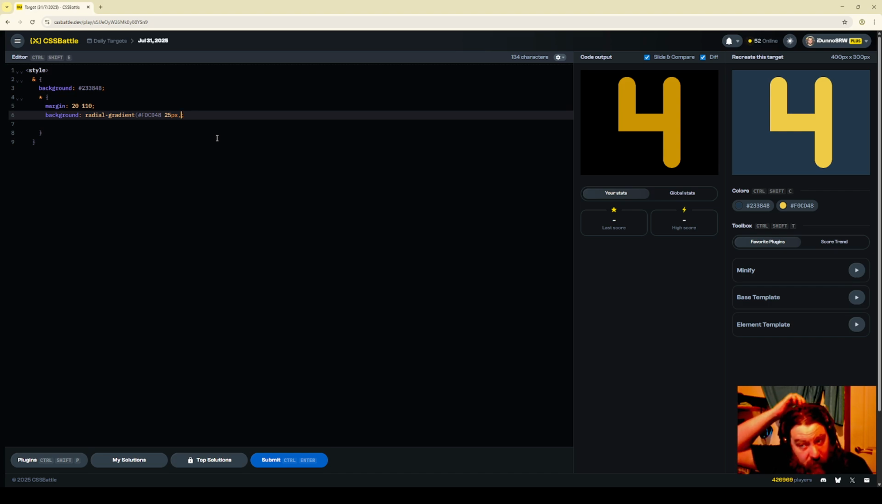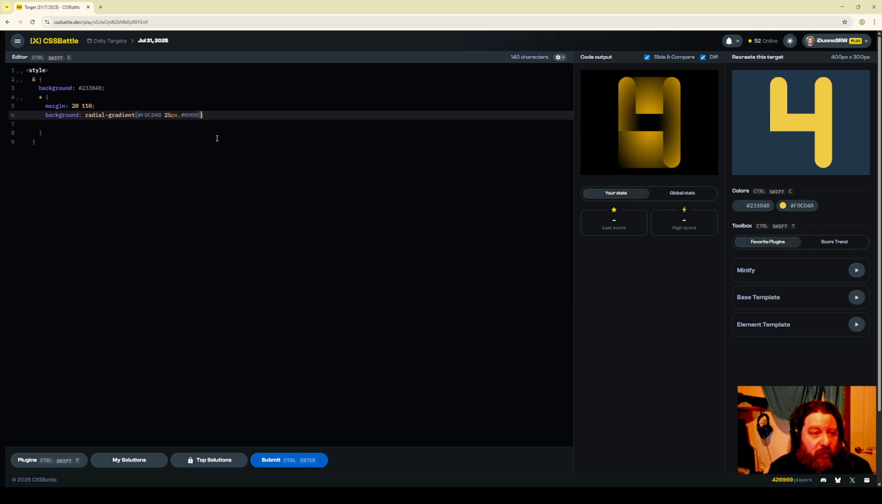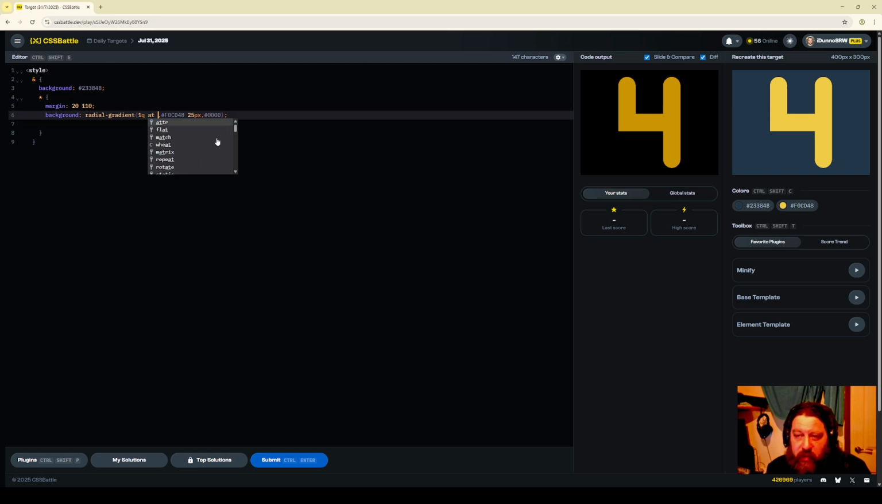And then transparent, 1Q so that we get a circle. And we put it 1Q at 25 pixels, 25 pixels. That gets us right up into the top. That's beautiful.